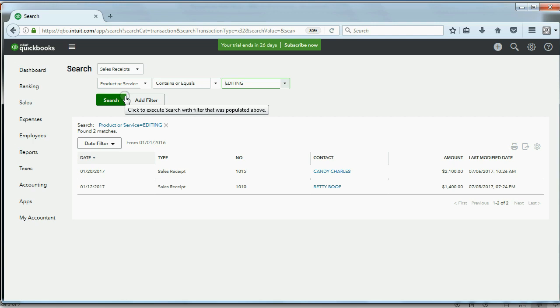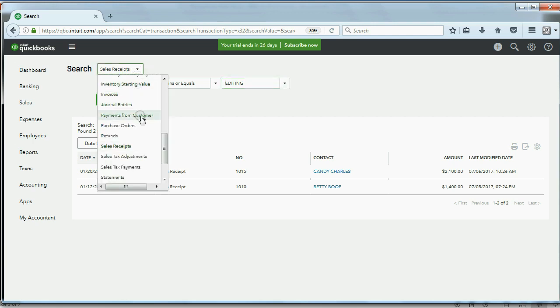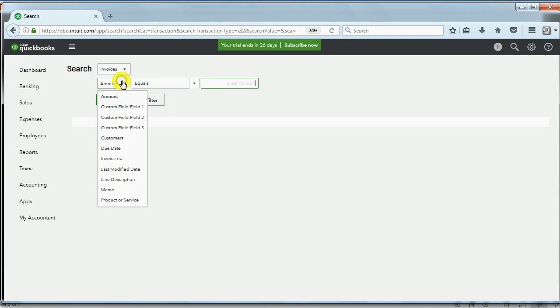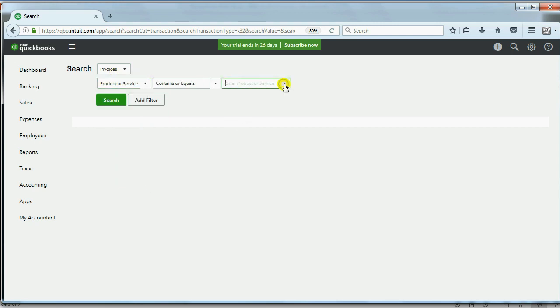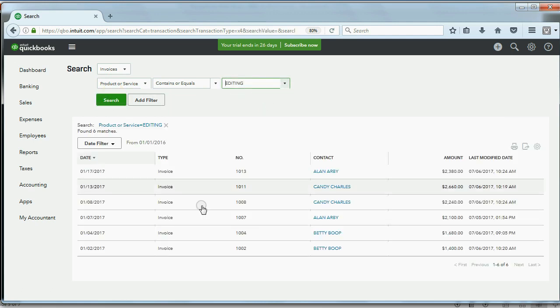All the other editing jobs were probably on invoices. Let's check that out. If we switch it over to Invoice, and in the fields of Invoice, we're searching for product or service, and we choose editing, I'll bet you will get way many more invoices that have editing than sales receipts. And you could always double-click and jump right to them.